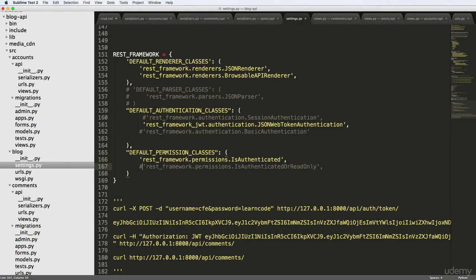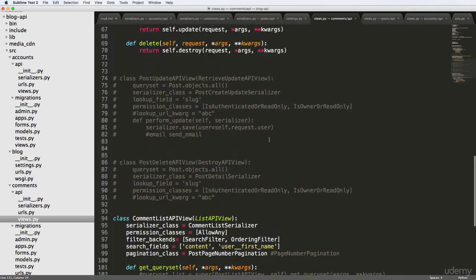So I'm going to leave, again, that is authenticated on. So now that we've got this, let's actually try and create a comment, because that's what is really going to be valuable for us.